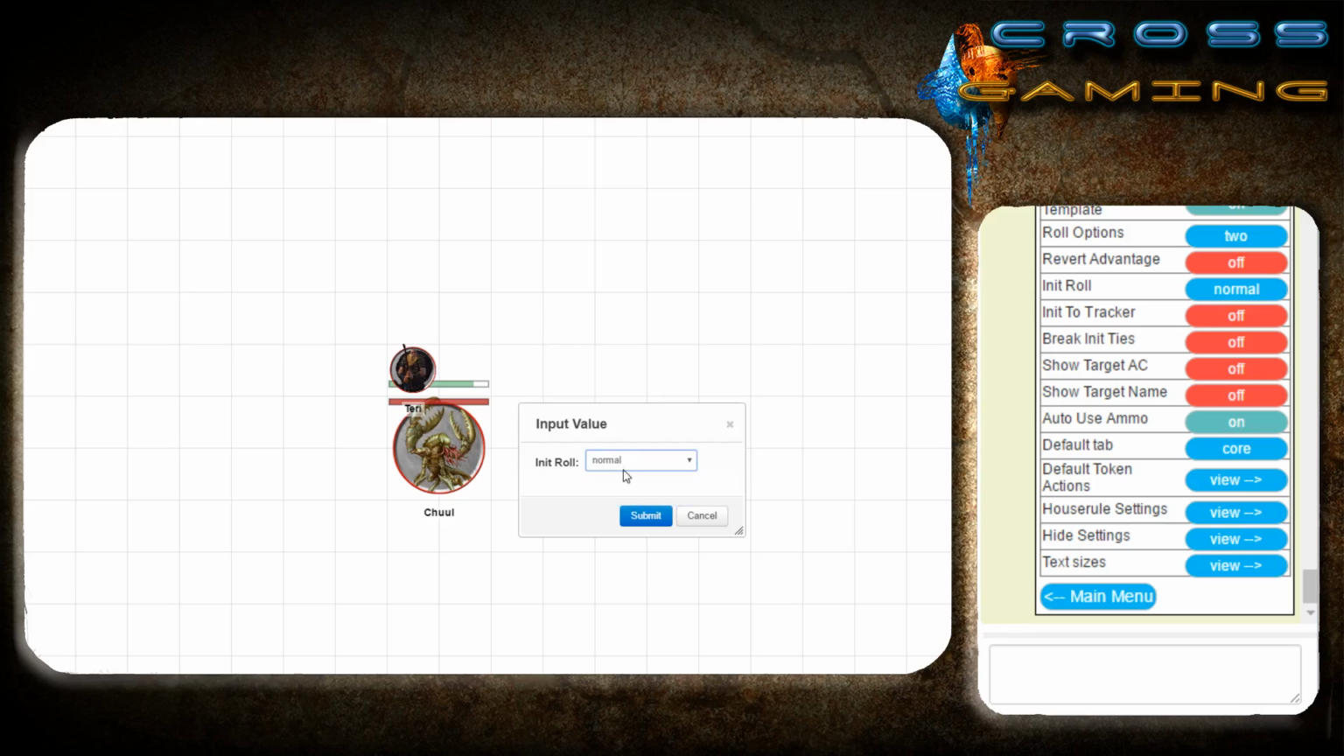Initiative rolls are generally done normally. They tend to not have advantage. We want the initiative to go to the tracker. We don't want to show the AC of the target or the target's name or anything. That's not necessary.